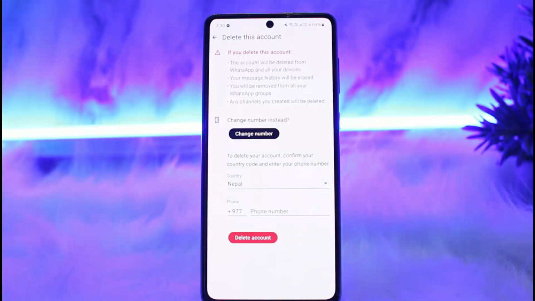You can see it says if you delete this account, the account will be deleted from WhatsApp and all your devices. Your message history will be erased. You'll be removed from all your WhatsApp groups. Any channels you created will be deleted as well. So simply enter your phone number, tap on delete account, and you can go ahead and delete your account.